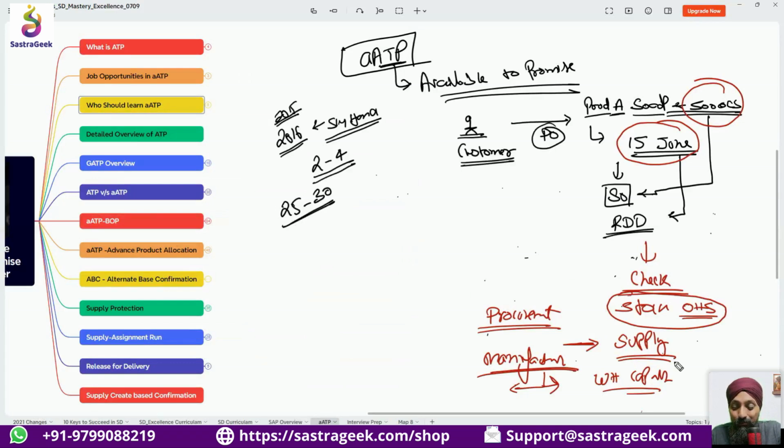So I need to check my warehouse capacities. I need to check my manufacturing capacities. I need to check my on-hand stock, supplies. I need to check so many different things before we commit to our customer that on this date I would be able to deliver, right?